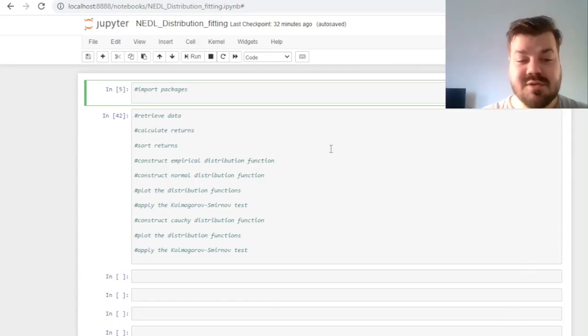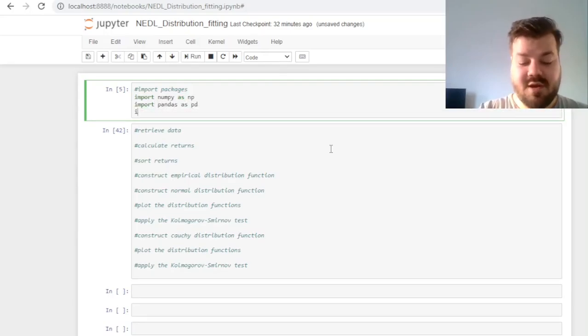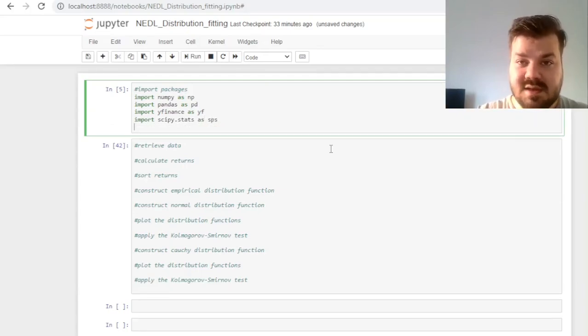And we'll build it from scratch, first importing the packages we'll need. We'll need NumPy to work with arrays. We'll need Pandas to work with data frames. We'll need YFinance as a Yahoo Finance package to download real-world stock market data. We'll need scipy.stats to work with some statistical functions. And finally, we'll need matplotlib pyplot to actually plot the distribution function graphs.